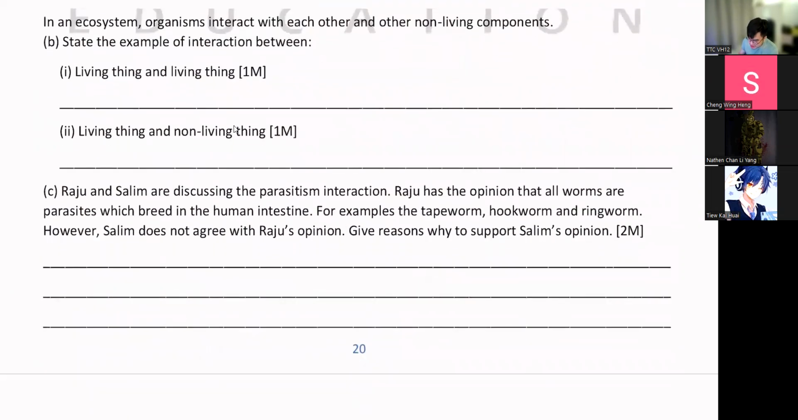Okay, whatever. So C. Raju and Salim are discussing the parasitism interaction. Raju has the opinion that all worms are parasites, which breed in the human intestine. For example, the tapeworm, the hookworm, and the ringworm. However, Salim does not agree with Raju's opinion. Give reason why to support Salim's opinion.